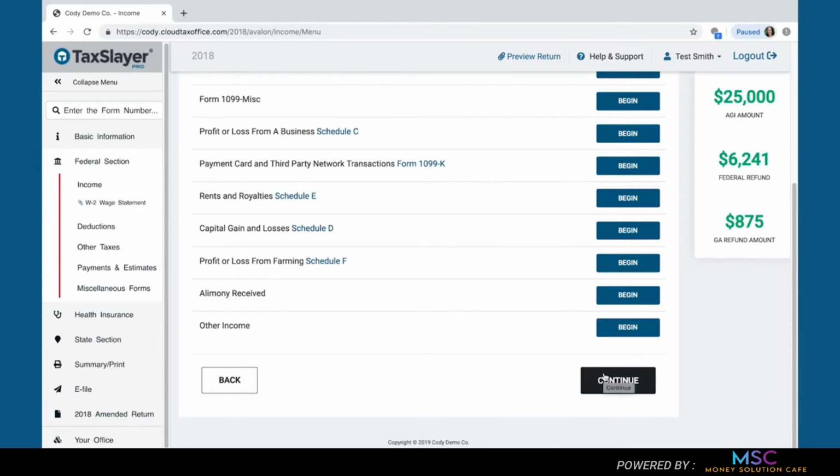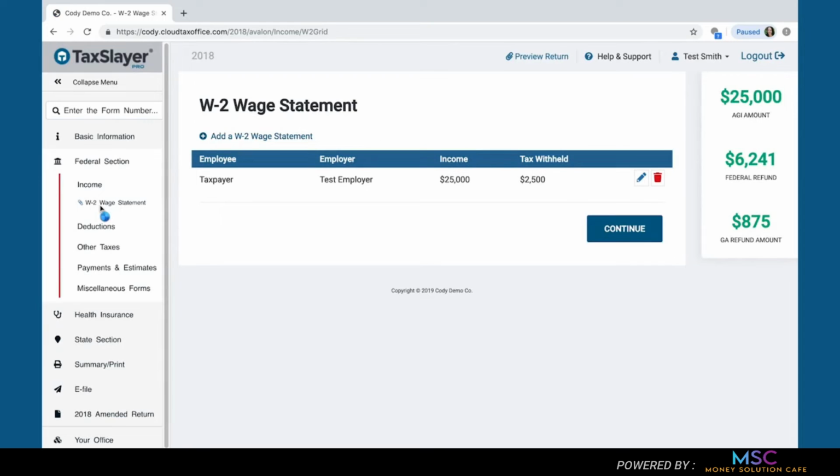So if I'm done with the income, if this is my only type of income, I can either scroll down and click continue, or if you noticed on the left here, we have several menu options. So we're in the federal section, as you can see, that's highlighted now inside of the income menu, and below that there's now an attachment for the W-2 wage statement. So if I'm in any other part of the tax return and I want to go back to the W-2, I can just simply click right here on W-2 wage statement and it takes me back to where we were earlier.